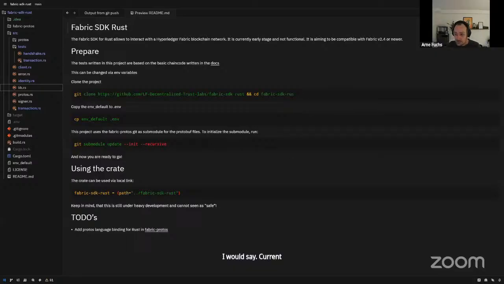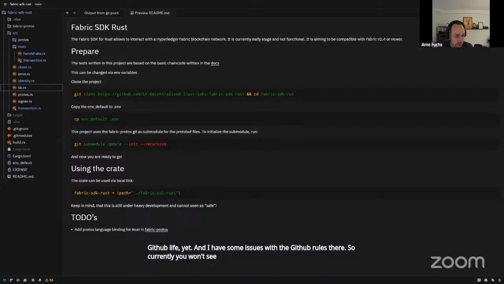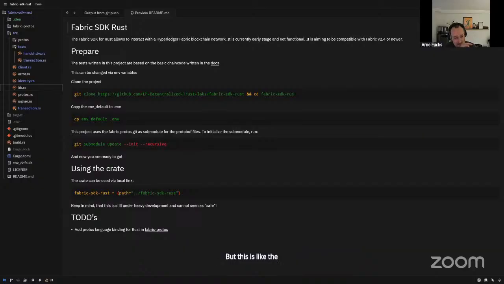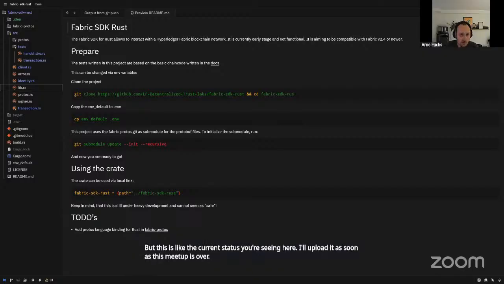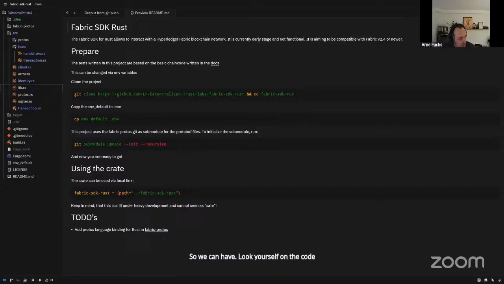Currently, sadly, it's not on GitHub live yet. I have some issues with the GitHub rules there. So currently you won't see anything on the repo yet, but this is the current status you're seeing here. I'll upload it as soon as this meetup is over, so you can have a look yourself at the code and maybe do some programming there.